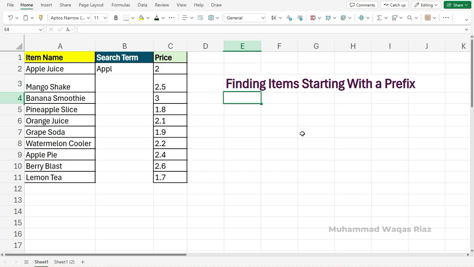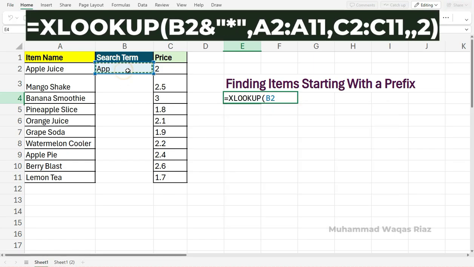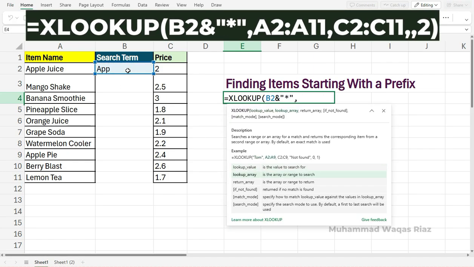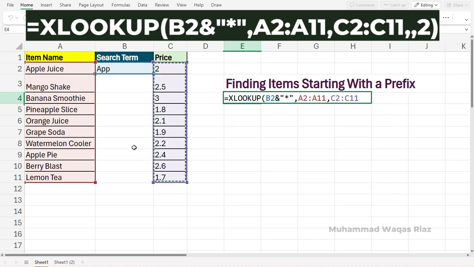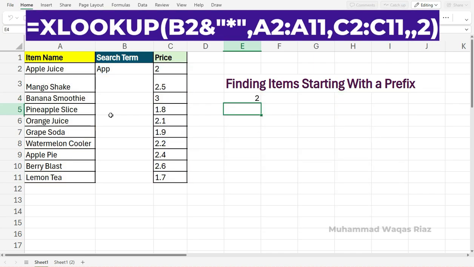Now, let's say we want to find the first item that starts with the text typed in cell B2. For that, we use this formula. This formula tells Excel to search in column A for any item that begins with what's written in B2. The asterisk at the end is a wildcard, which means any characters after this text. If B2 has the word app, the formula will match apple juice and return the price, which is $2.